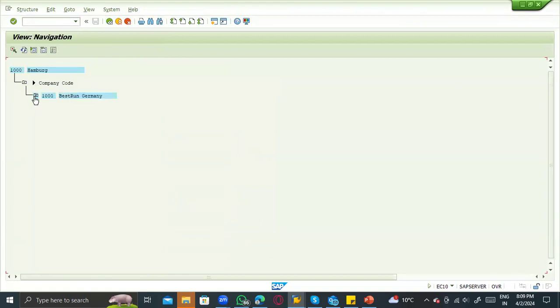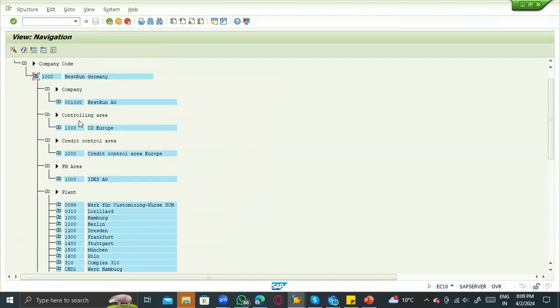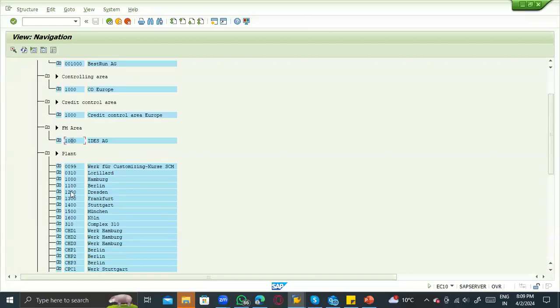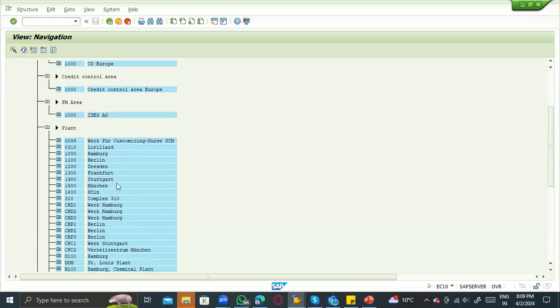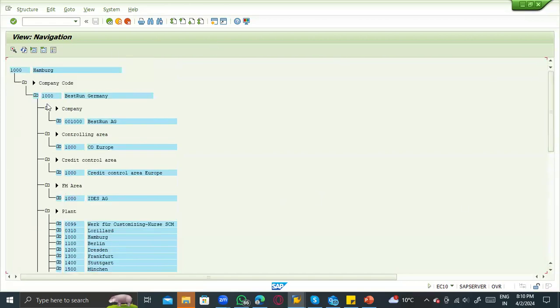If I just click on this 1000 company code, under it there is a controlling area 1000, credit controlling area 1000, FM funds, fund management area 1000, and some plants created like 1000, 1100, 1200. There are also many sales areas and a purchasing organization. This is the personnel area, which is related to HR. So this is the structure we can see here.